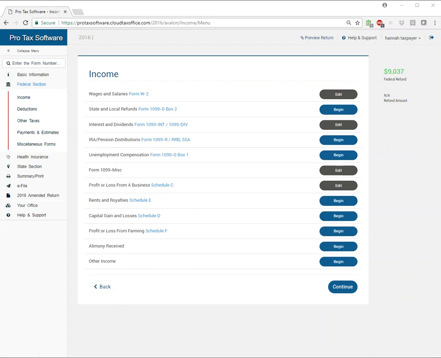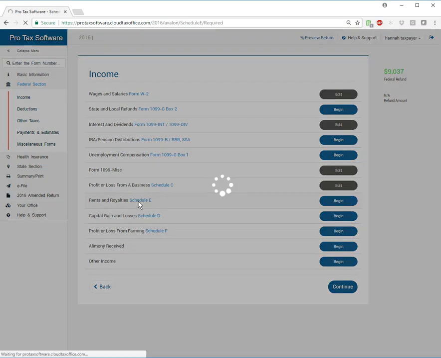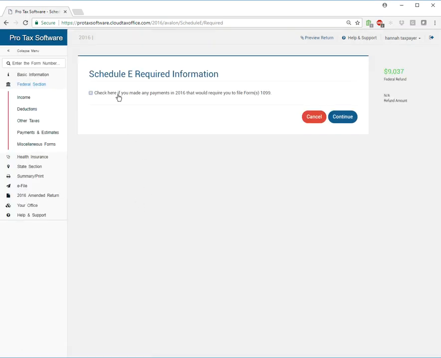Let's talk about the Schedule E. So we are in the federal section under the income, and we're going to drop down to our Schedule E, rents and royalties. Jumping in here, it says check here if you've made any payments in 2016 that would require you to file Form 1099. Yes or no? It's either a yes or no question. Did you file 1099s and make the payments or no?